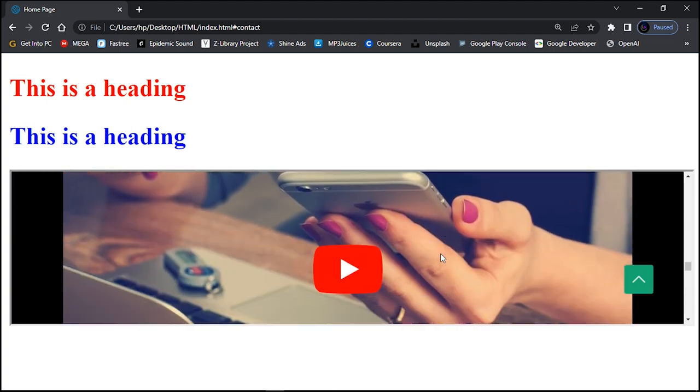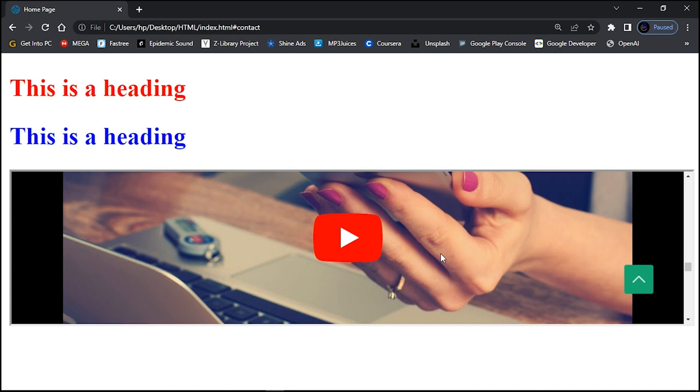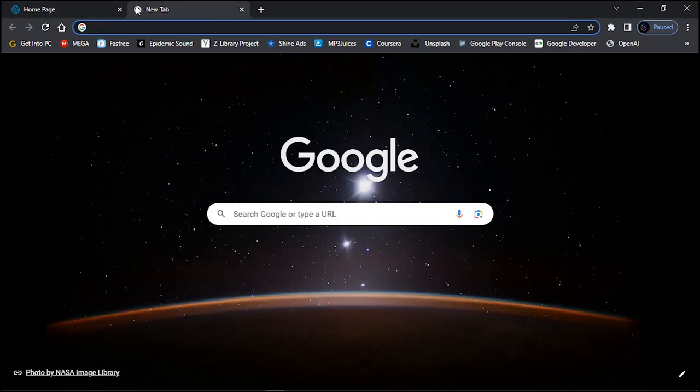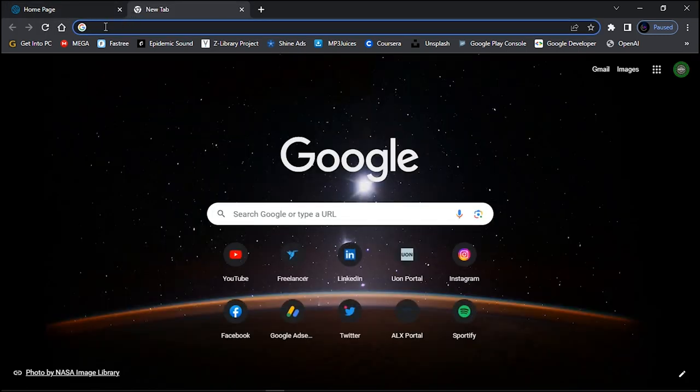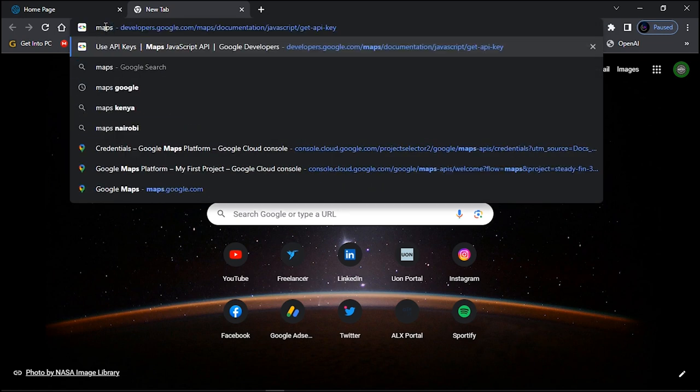And of course, if you want to embed, they're called the Google Maps, I think they have the iframe there. So for example, let's say maps.google.com.